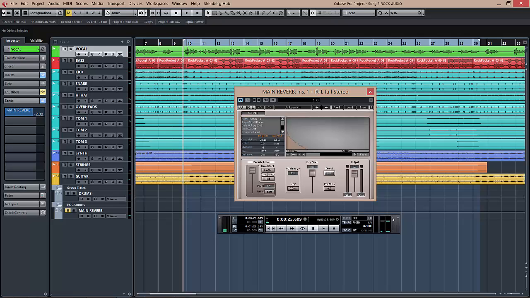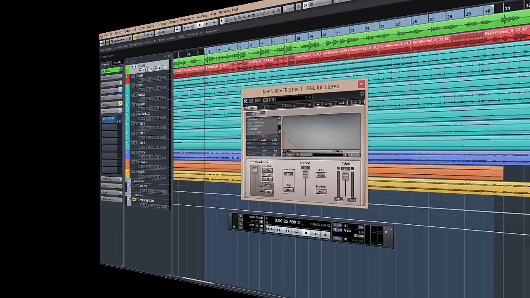So in today's video, we'll give a broad overview of reverb while also discussing its purposes and its parameters and its common knobs. So let's jump right in.